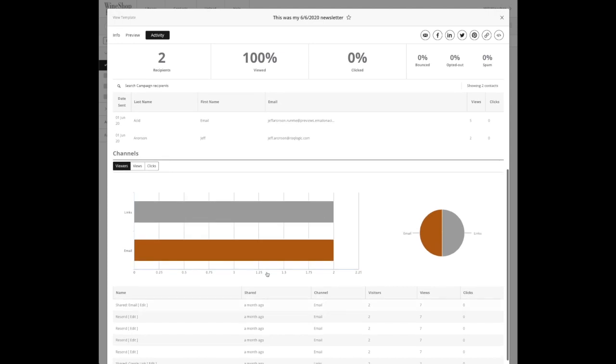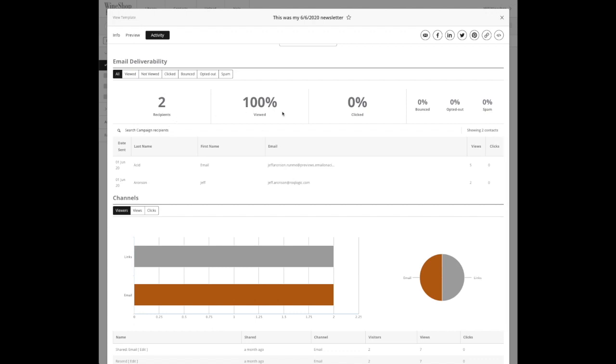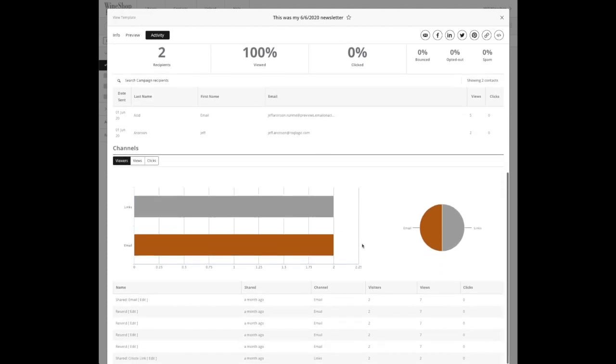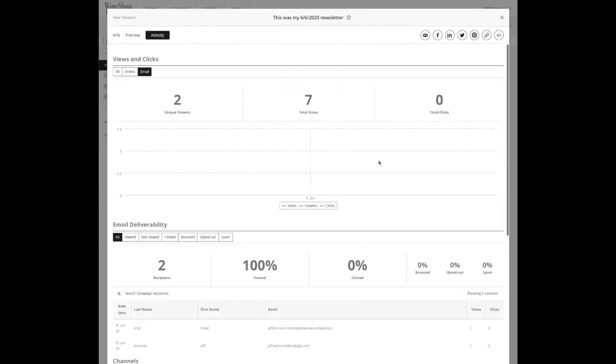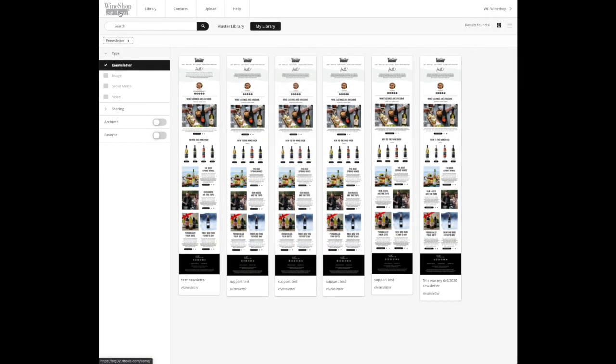But I can scroll down and I can see here's the person that it was sent to. Here's how many times they viewed it. If you have opt-outs or people that it bounced from, all of that will be reported right here for you. So it's a great tool that you can use to kind of monitor what's happening with your newsletter.